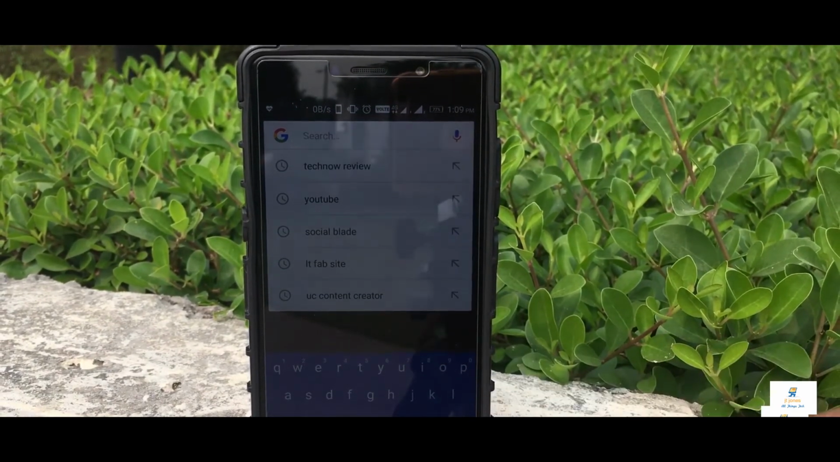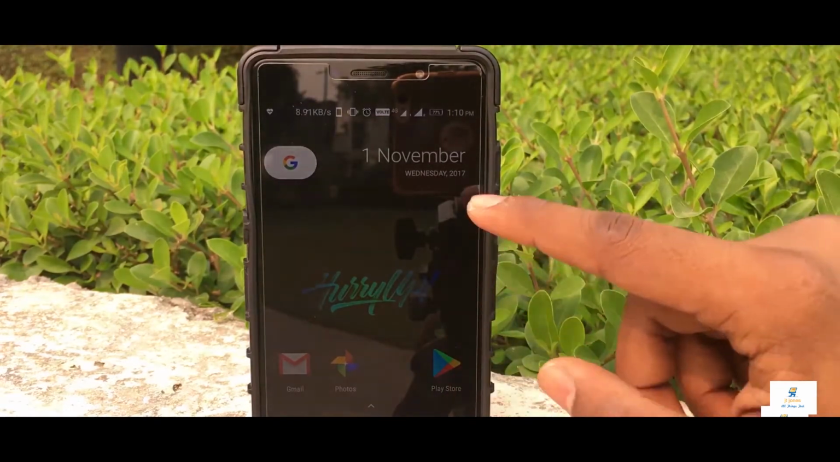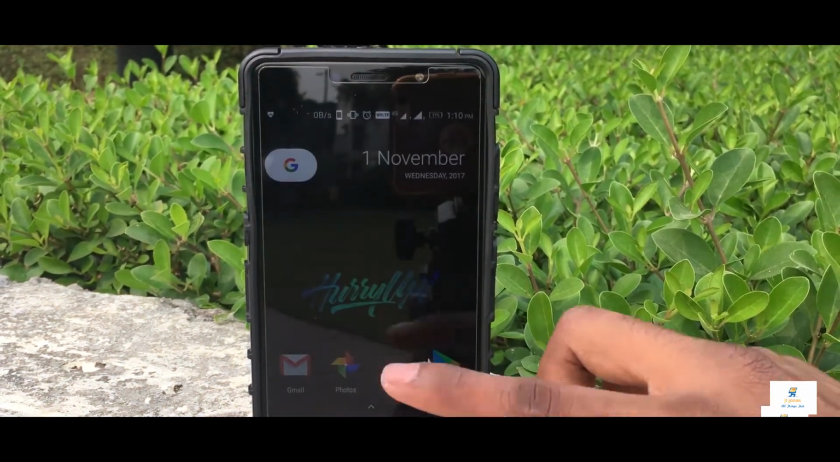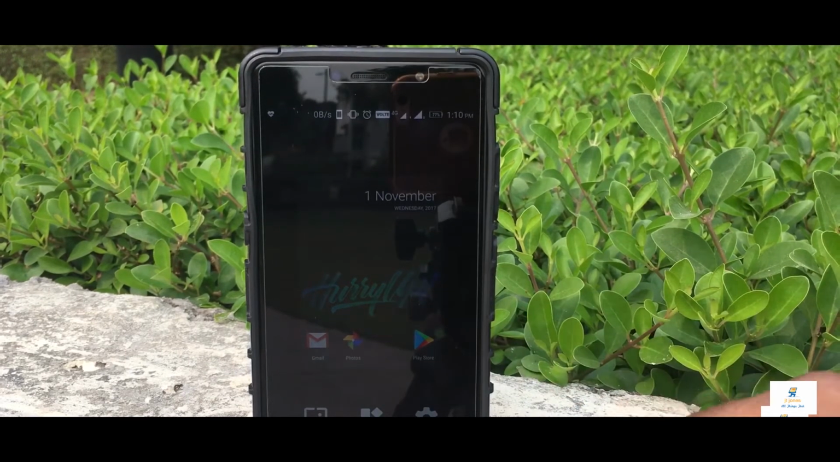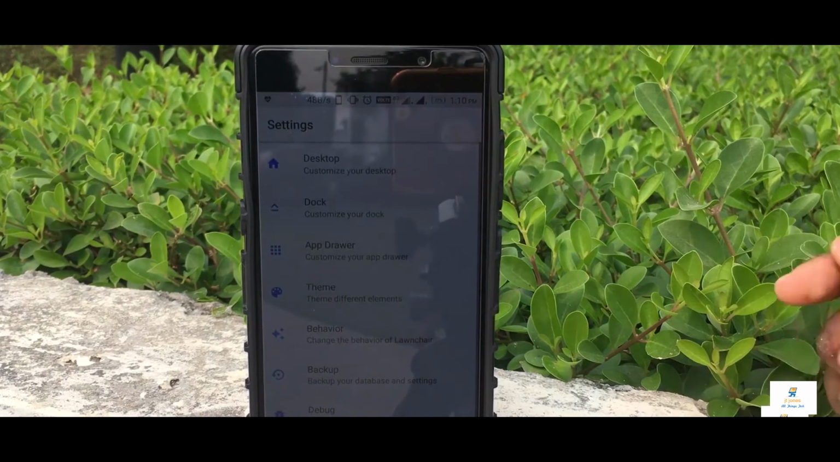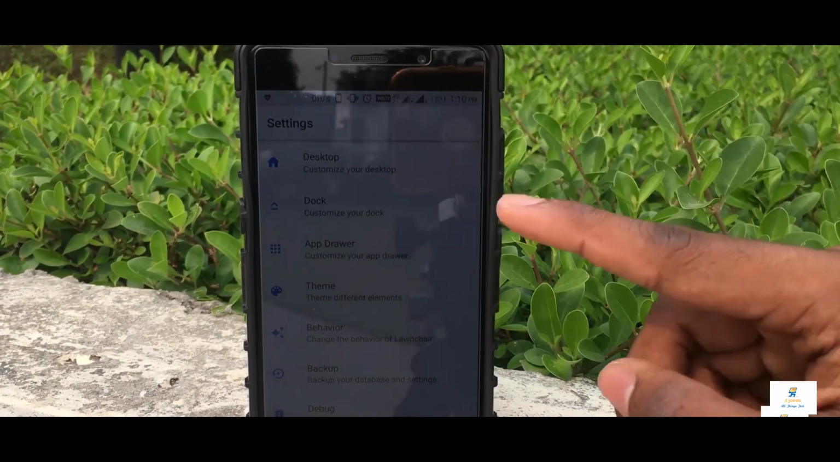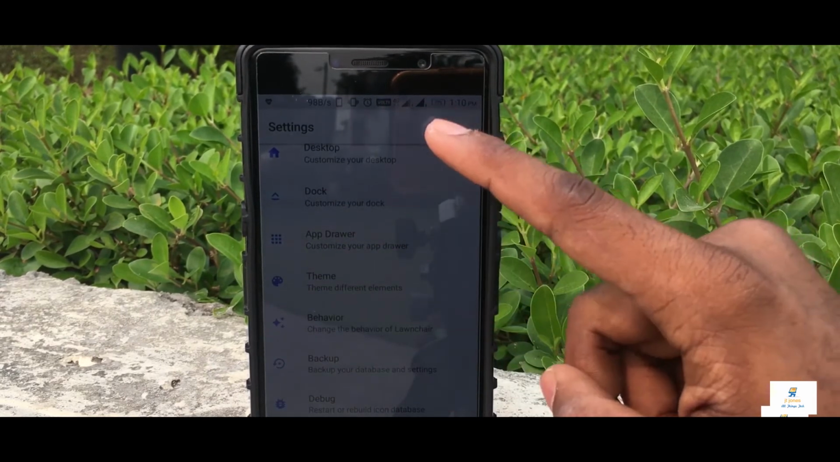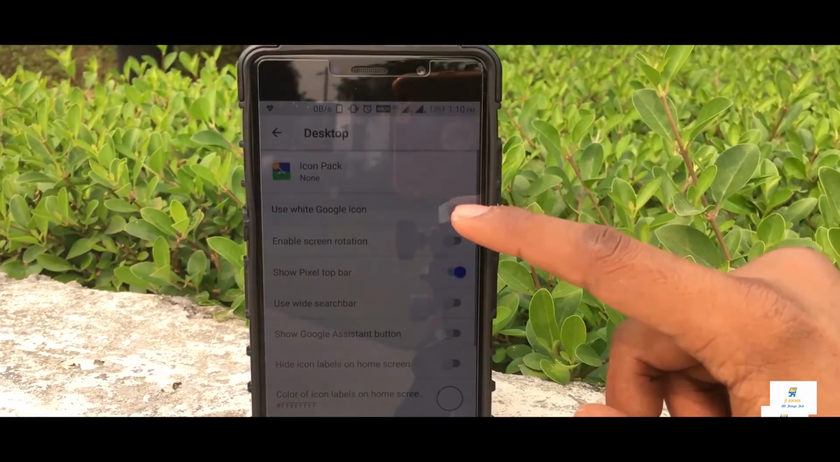If we click on the Google icon, you have the search option. If I click on the calendar icon, it will take me to the calendar. Pretty normal stuff. Otherwise, the app is really simple and immersive. But what sets it apart from other apps is the amount of customization that you can do with this app. You can change everything, pretty much everything. You can change the desktop, the dock, the app drawer, etc.